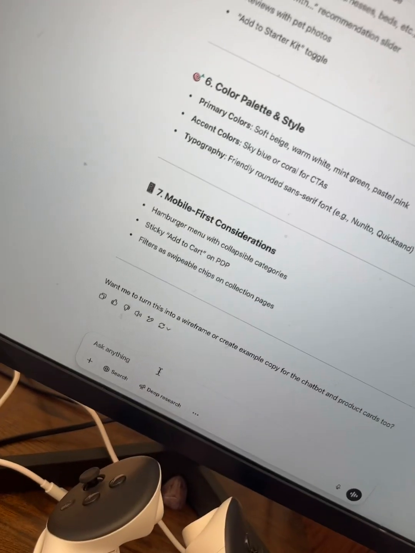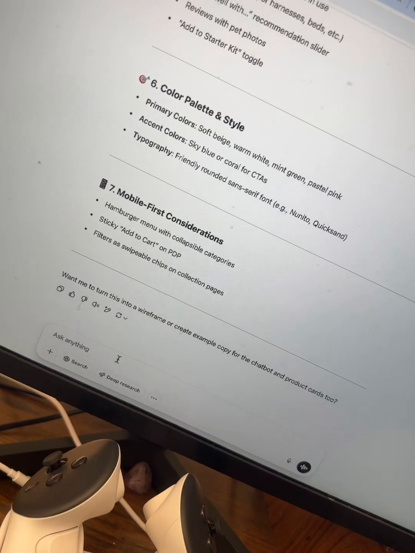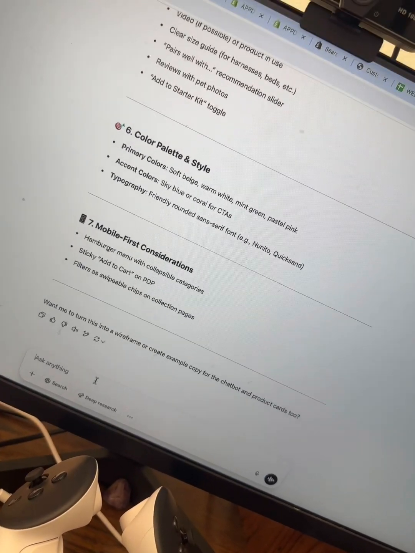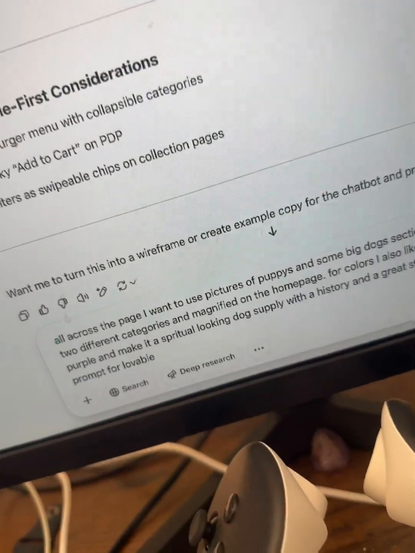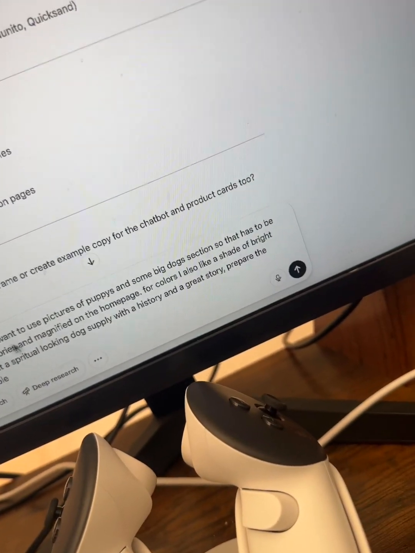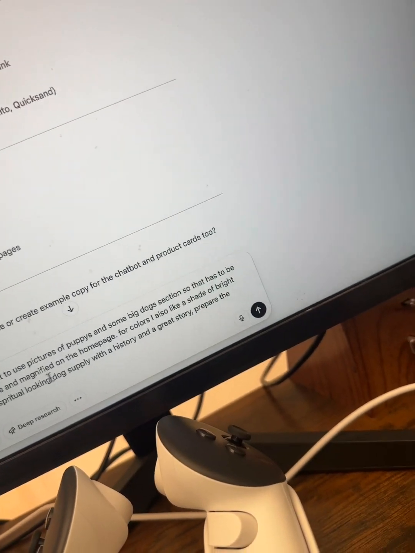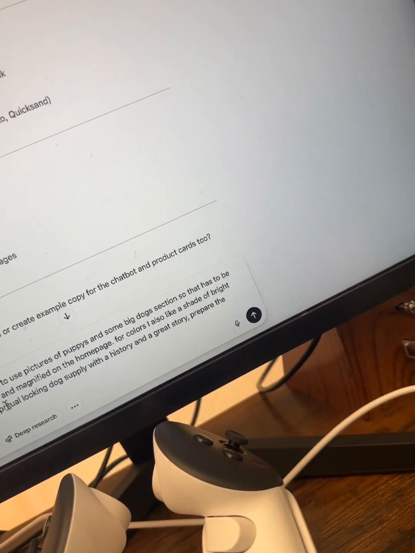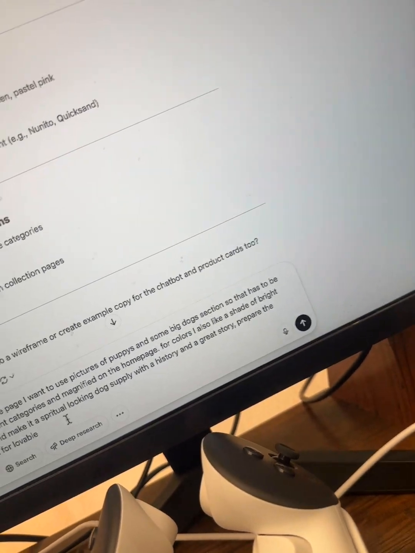I'm going to go back to ChatGPT and input some of my design ideas to get another prompt that I can add to Lovable to change the colors and pictures the way I think it should be. Now this is the part where you want to get creative. So I wrote something all across the page. I want to use pictures of puppies and some big dog sections, so that has to be two different categories and magnified on the homepage. For colors, I want bright purple, make it a spiritual looking dog supply with a history and a great story. Prepare the prompt for Lovable.